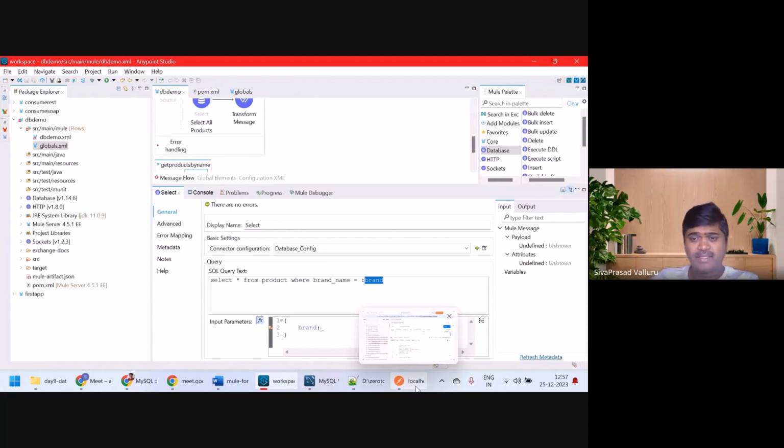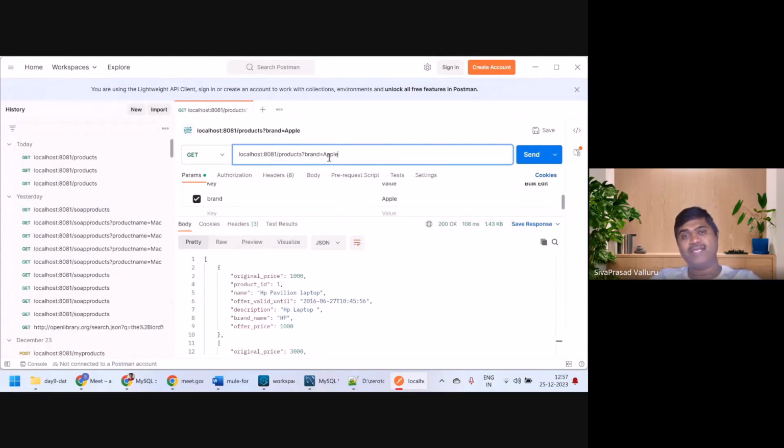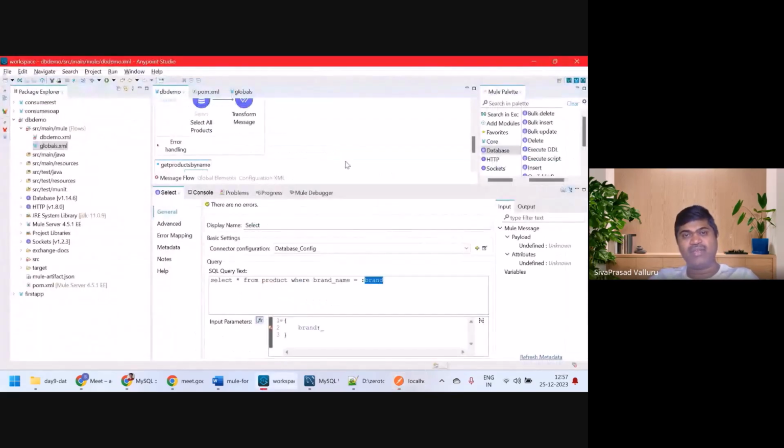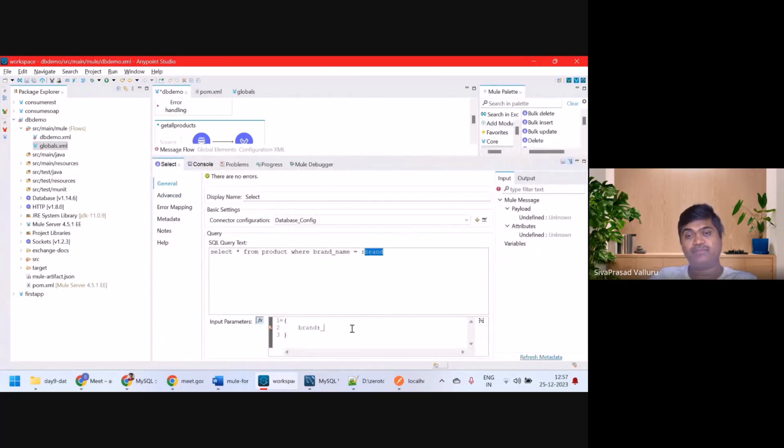What I'm expecting is a query parameter called as brand is equals to Apple or brand is equals to HP. If query parameter brand is present, then only I'll configure the control to come to get products by name. So I'm expecting by the time it comes to this flow, I'm expecting a query parameter called as brand. So here I will write attributes dot query params dot brand.